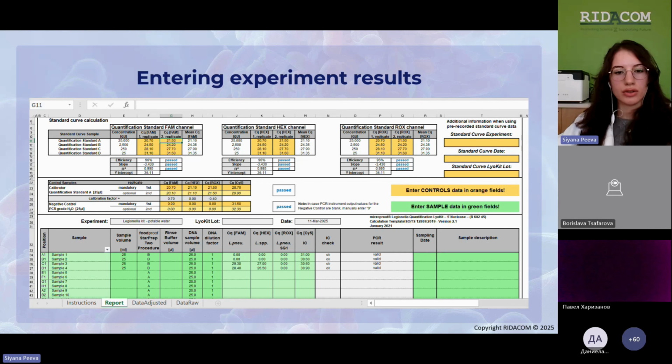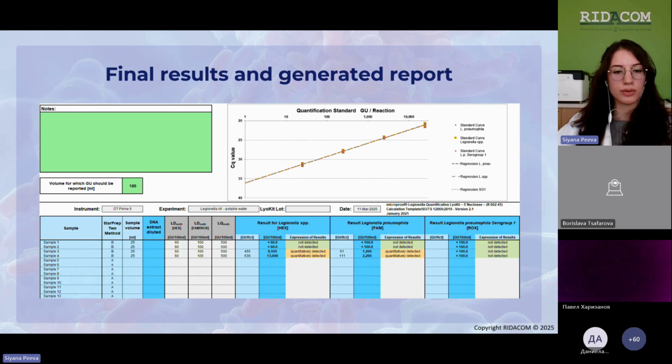And this is actually all you have to enter in order to generate all your results and a report compliant to the ISO. So this is the final results field and generated report. In this graph, you can see the standard curve that you generated. In this field, you can add any notes you want. Here, you can specify the volume for which the genome units should be reported in milliliters.